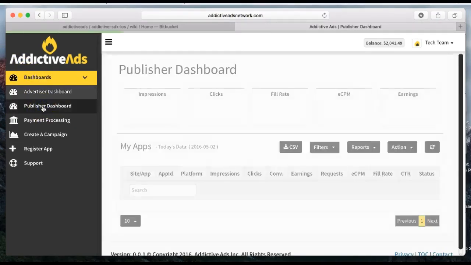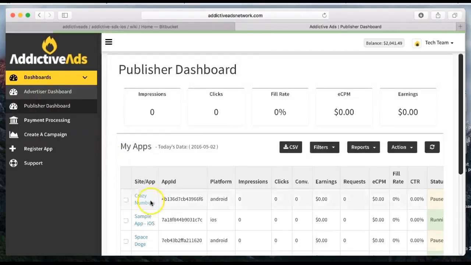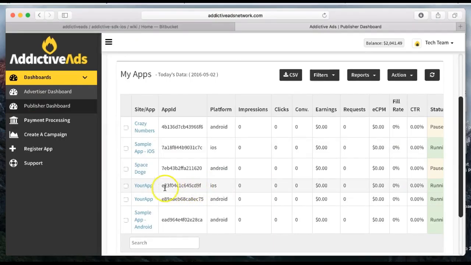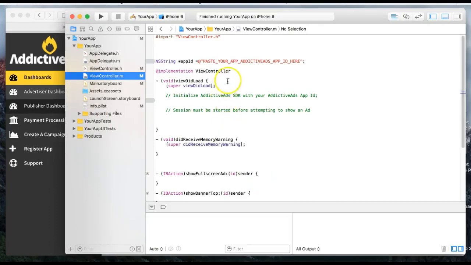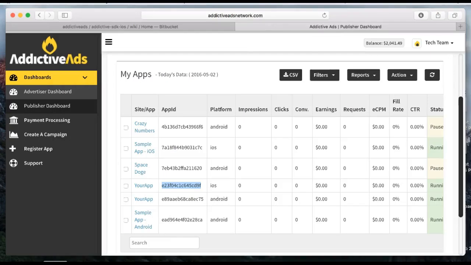So once you've done that, go to Publisher Dashboard. You scroll down and you'll see that your app for iOS will have its own app ID right here. So you just copy this app ID and then you go back to here and you simply paste it here like so. And that's pretty much it. Step 1 is done. Now for step 2, you need to download the Addictive Ads SDK.